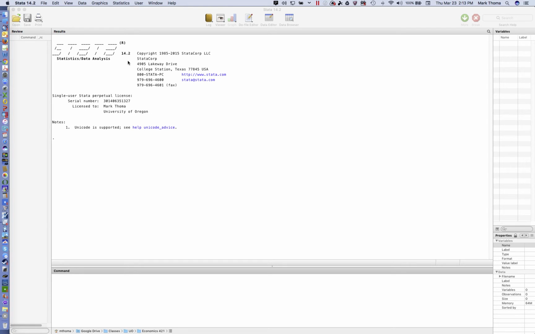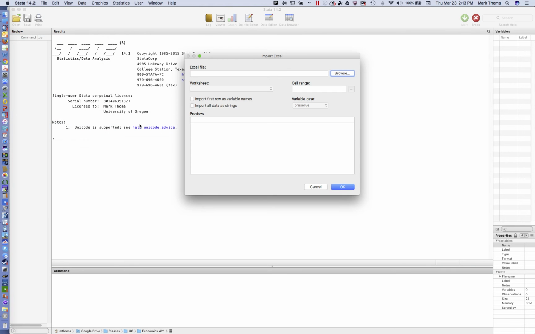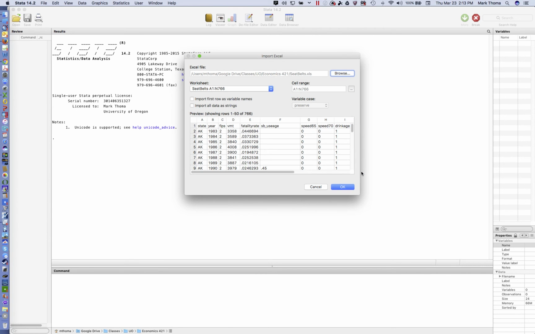So the first thing I need to do is get my data into the program. And so I'll just click File here, go down to Import, and I want to bring in an Excel data set. You can bring in other types here, but I want to bring in Excel. And so it's going to ask me to look for it, so I'll click on Browse. And my data set's called seatbelts.xls, so I'll go ahead and open that. And notice it gives you the first few observations here. You can take a look at them.